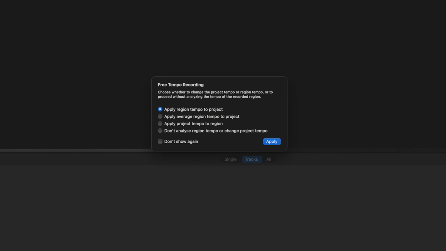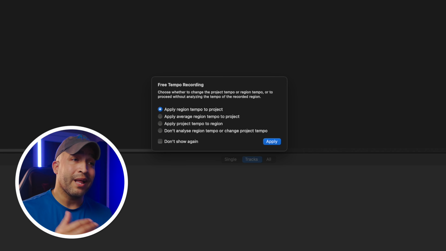Stop the recording, and now you can see Logic Pro has given us some options. So the first option of applying the region tempo to the project means it's gonna take every single little tempo change I've made and just create a tempo track. That way the project can follow it.